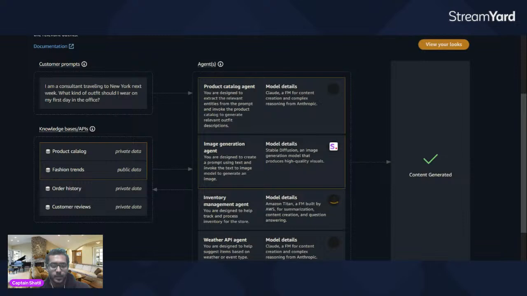And then there are two models at work here. That is the product catalog agent. What is the product catalog agent? Basically, what kind of clothes I am going to wear. This agent is trained on that type of data. You are designed to extract the relevant entities from the prompt and invoke the product catalog to generate relevant outfit descriptions. So that's what this agent does. Now, what are the model details? It's the Claude model, an FM for content creation.